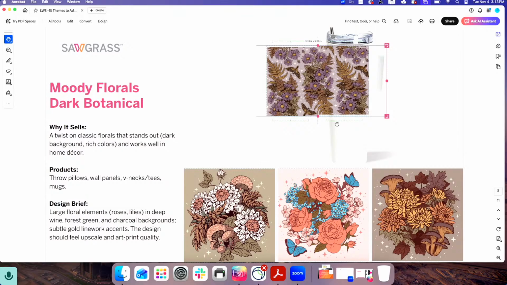Now with VersaFlex, these would be great on wood panels as well. And of course, when we talk about t-shirts with VersaFlex, now you can do the cotton t-shirts. And with the pillows, you're not just limited to polyester, you can do a little bit of everything. But large floral elements, roses, lilies, in deep wine, forest, charcoal backgrounds, subtle gold line work in the accents, and the design should feel upscale and art print quality, which all of these do.